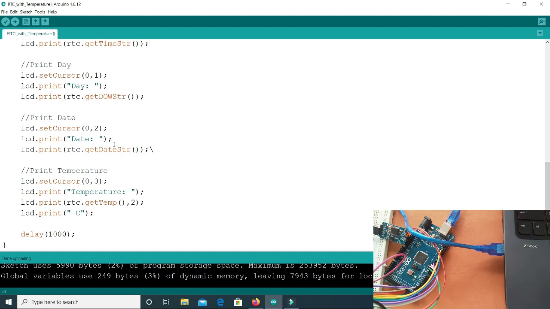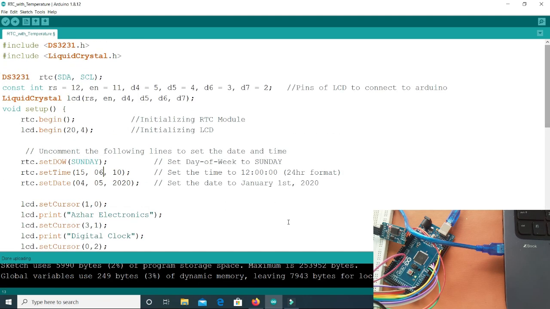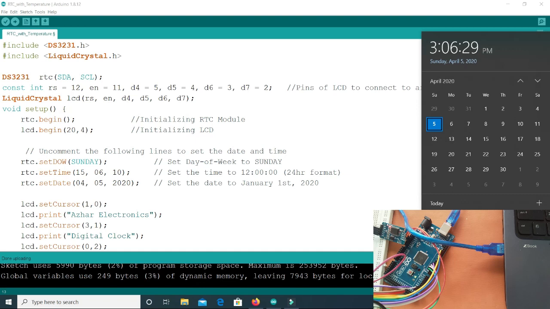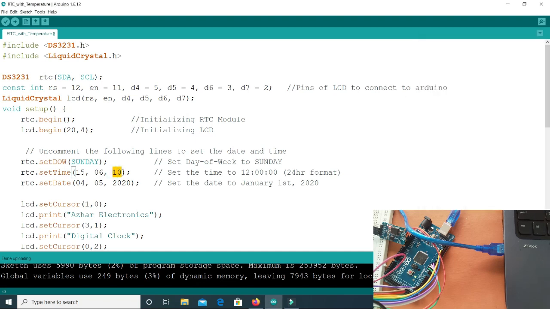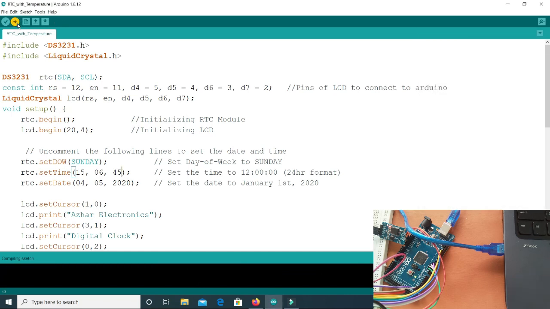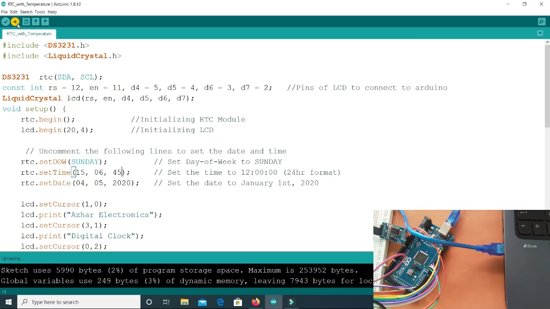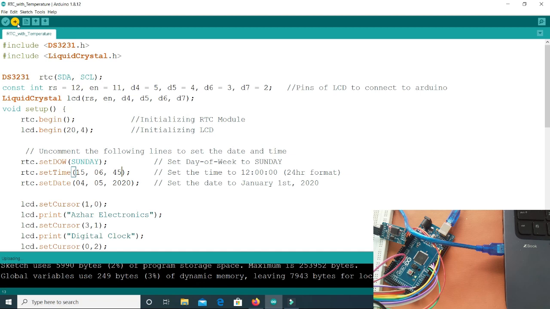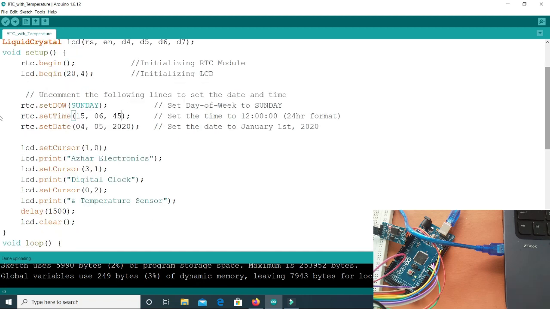So let's update the time here again. It is 3:06:30, so I will write here 40 or 45, right? And let's wait for this. Let's upload it now. The code is uploaded now, on time, and the RTC module is set.